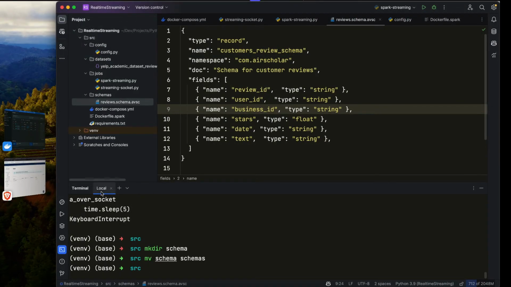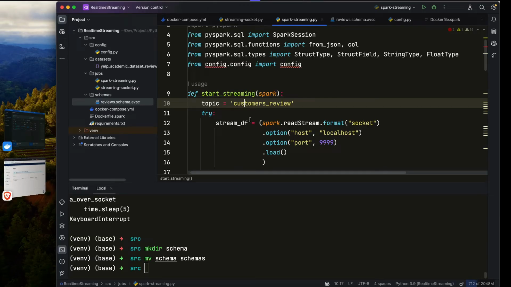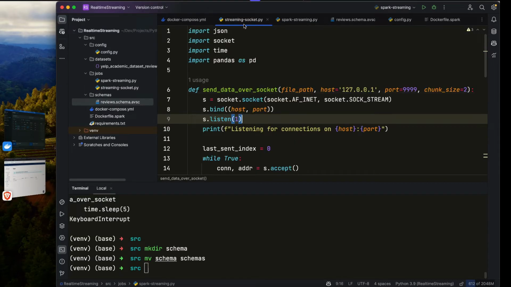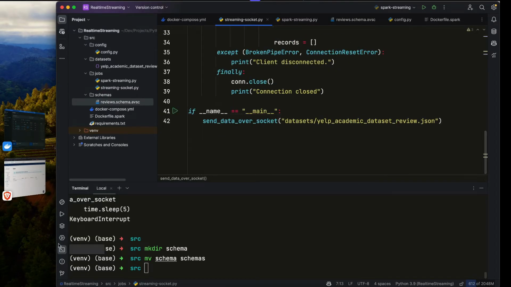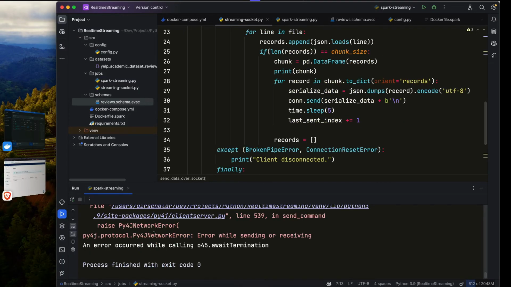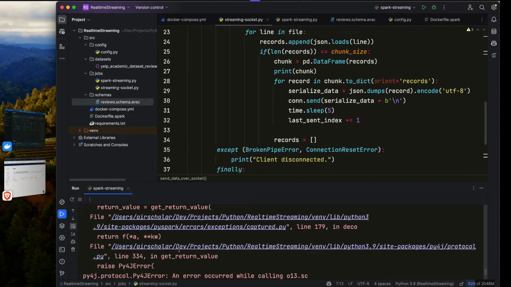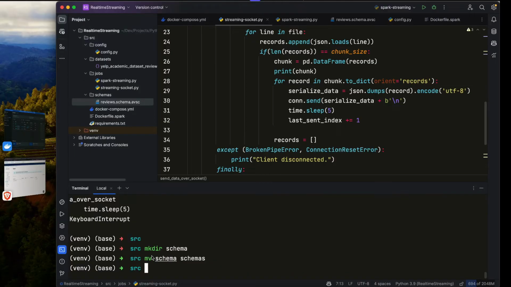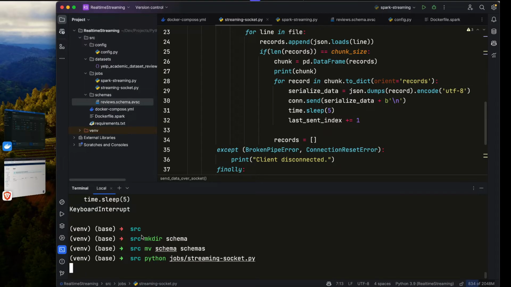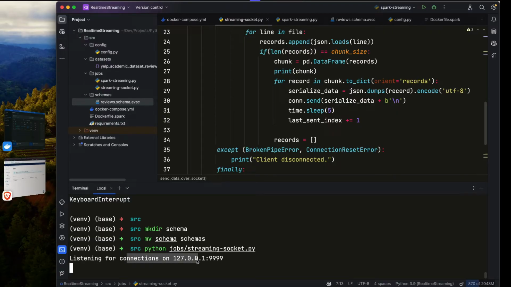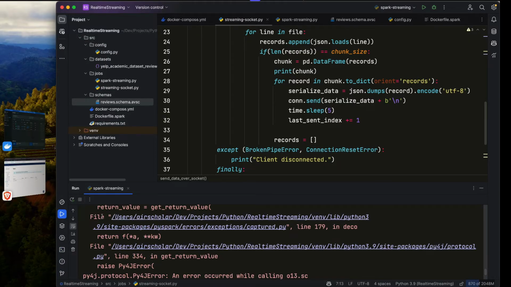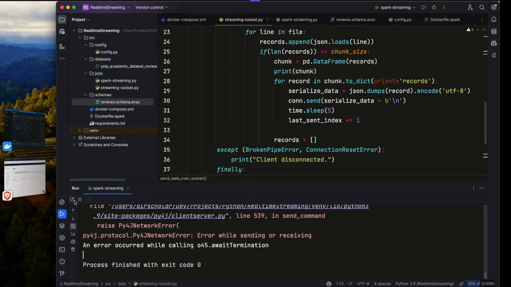All right. So I'm going to go back into my Spark streaming, save that into my socket streaming, and run again. Is this running? So it stopped. I think I stopped it. All right. So I'm going to just start my socket streaming again. And now it's listening for connections. So in my Spark streaming, I just need to send this over.